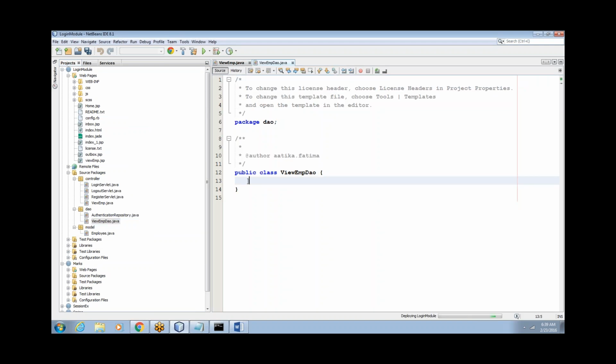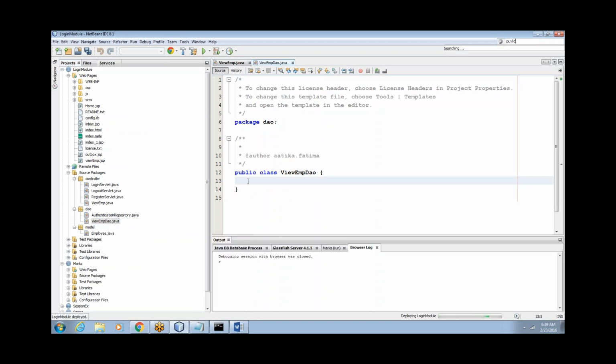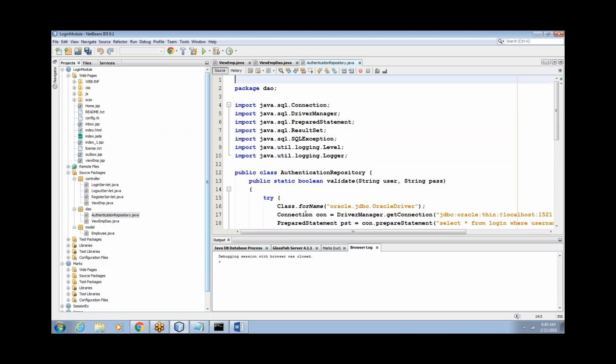Now when you're creating this class, public void viewEmp. So you can pass the employee name and it should get you the complete information. I'll not be writing the Class.forName stuff. I'll just copy it from here.